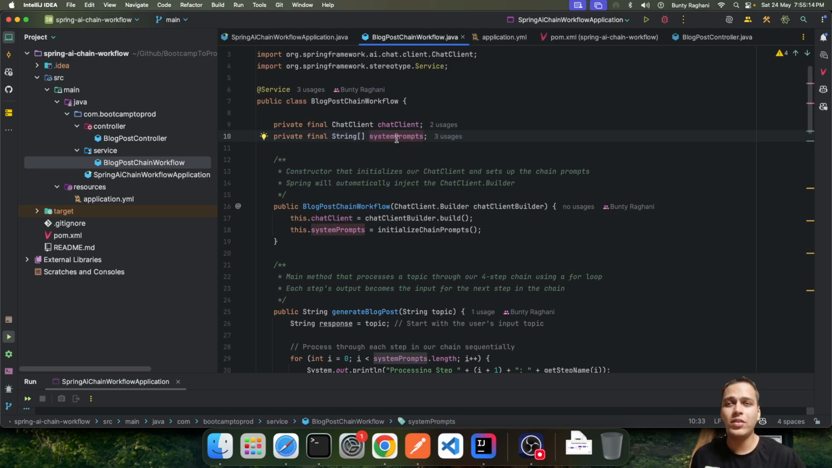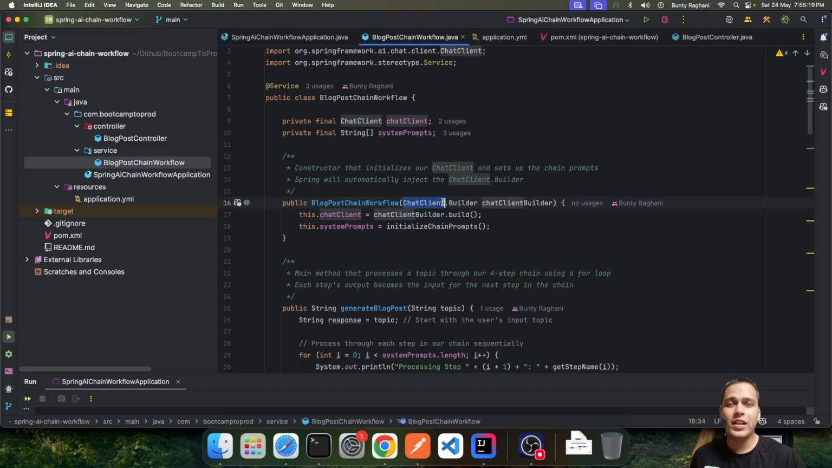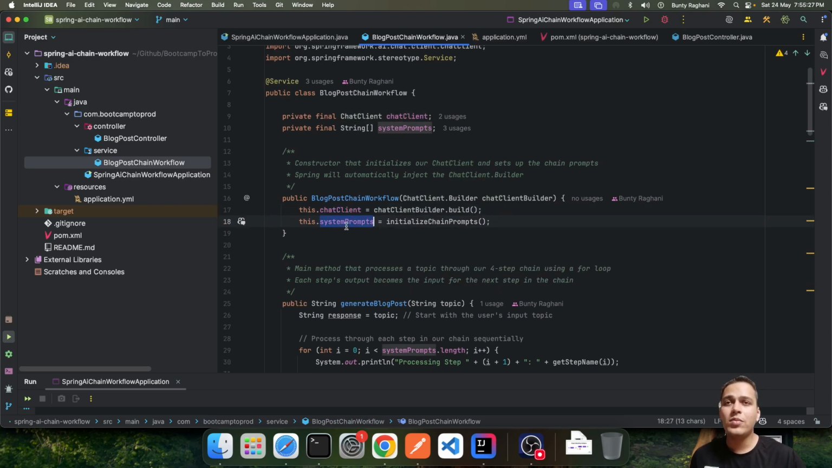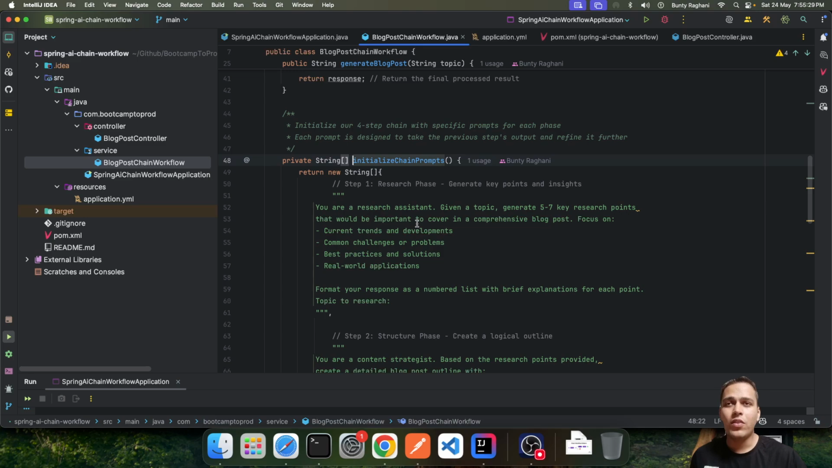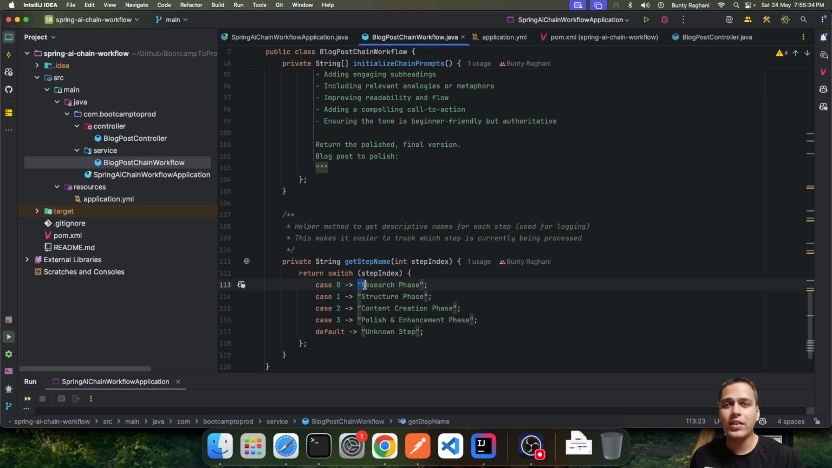I will come to this part. So coming back to the chat client, here you can see with the help of chat client builder, which is provided by Spring, we are initializing the chat client, which we will use to interact with the LLM. And when it comes to system prompts, here what we have done is basically we have defined the four phases that I mentioned earlier: research phase, structure phase, content creation phase, polish, or we can say enrichment phase.